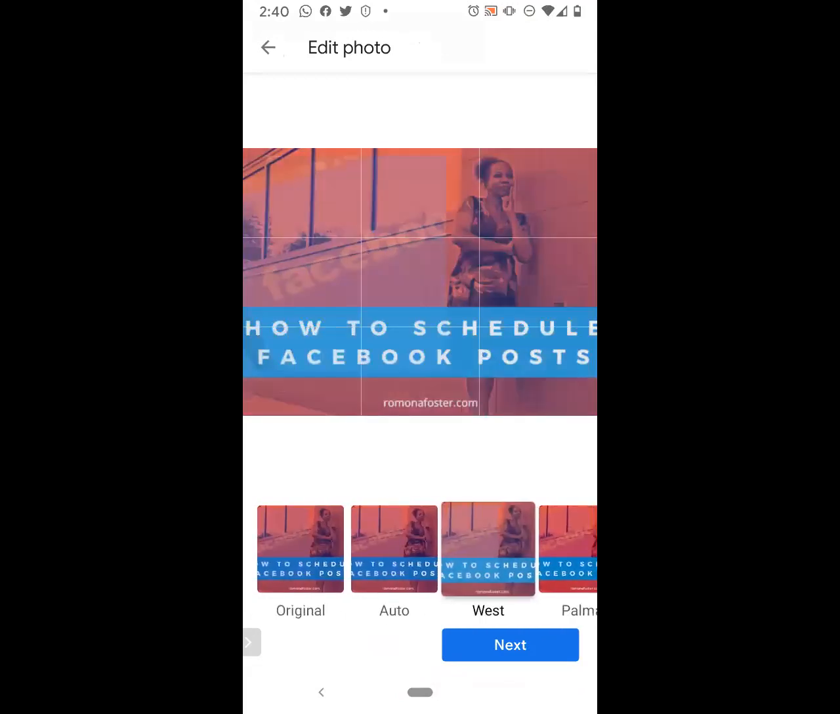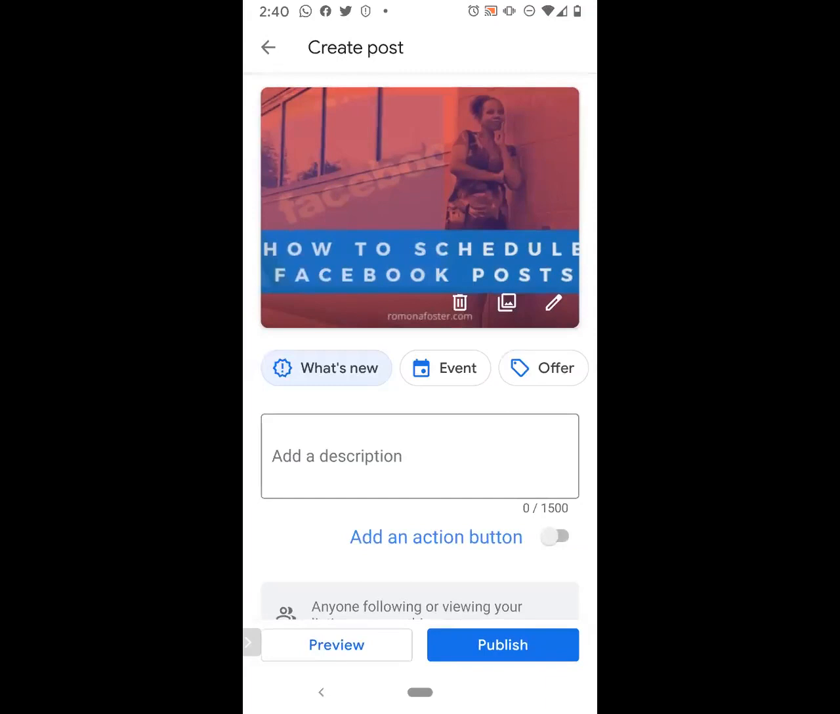Right now, I'm going to click original because I want it to look exactly like it looks. And then I'm going to click on next. So now your photo is in the photo section. Now you will see that we are on the What's New tab. By the way, the What's New tab is actually the post. If I were to click on any of these others, I could post an event, an offer, welcome offer, etc.